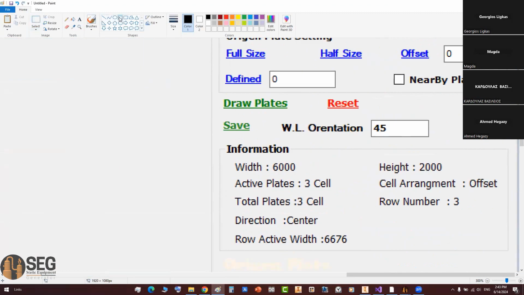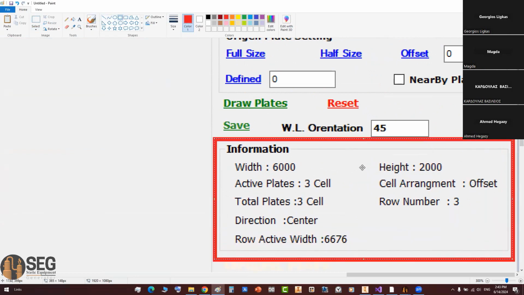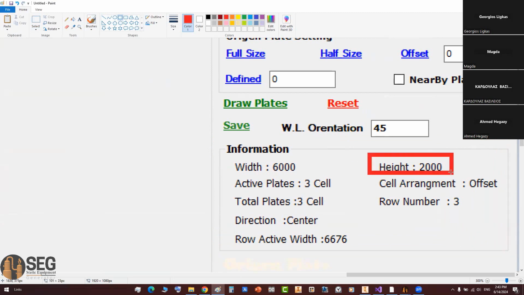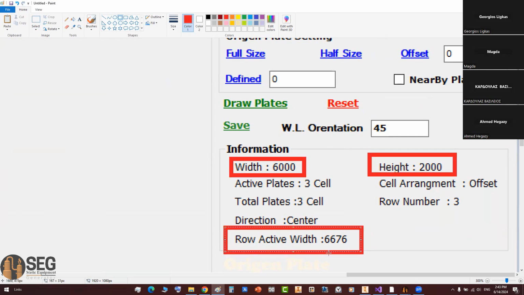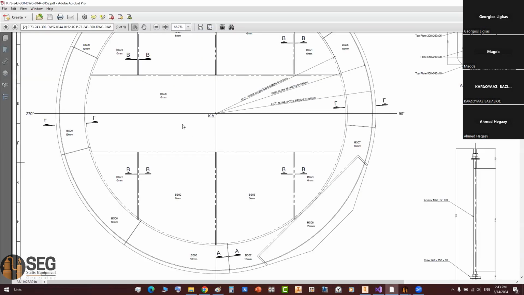side, which is that one. You can figure that the height of the plate is 2 meters, okay, and the width is 6 meters, okay, and the row active width, that's the active width of the row, is 6,677. So if you would like to modify that value and get the same result here, we need to increase the annular plate or the delivered plate dimensions.